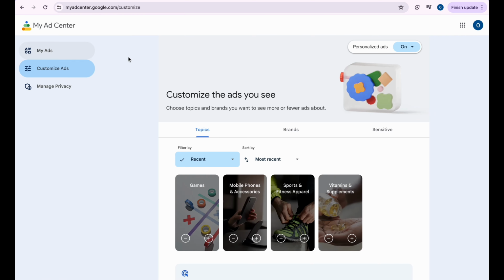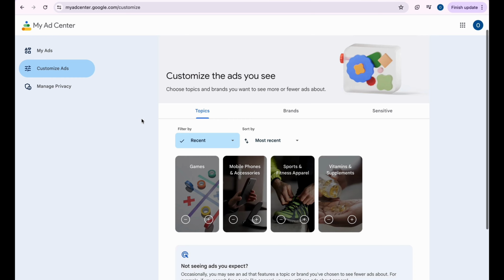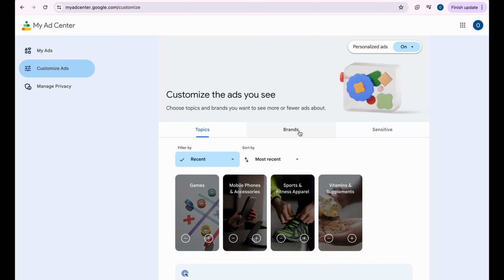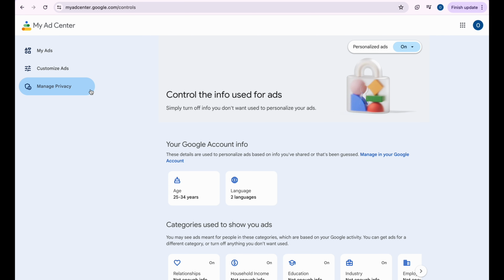Here you can manage the data Google uses, such as your age, your gender, your YouTube activity, your Google search activity. Tap each section and choose whether Google can use that information for ads. Google also lets you limit ads about sensitive categories like alcohol, gambling, parenting, dating, weight loss. Tap any category and choose fewer ads to reduce how often you see them.